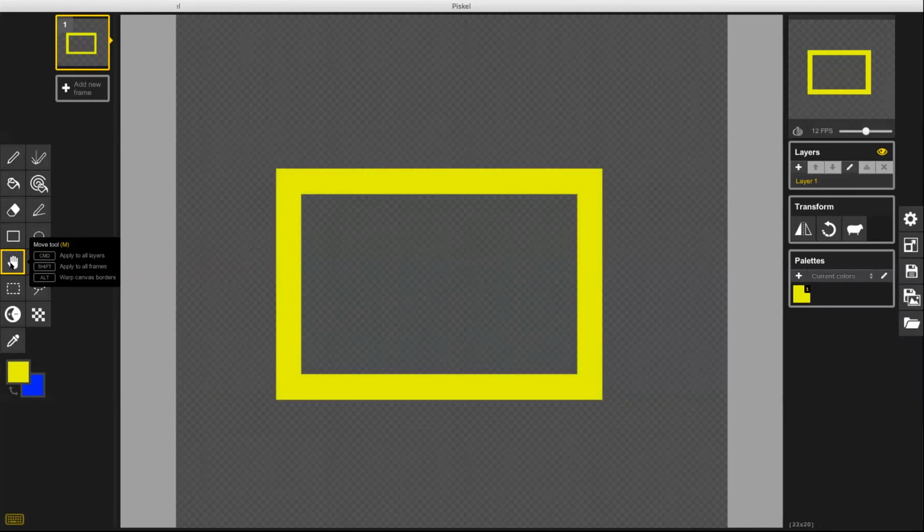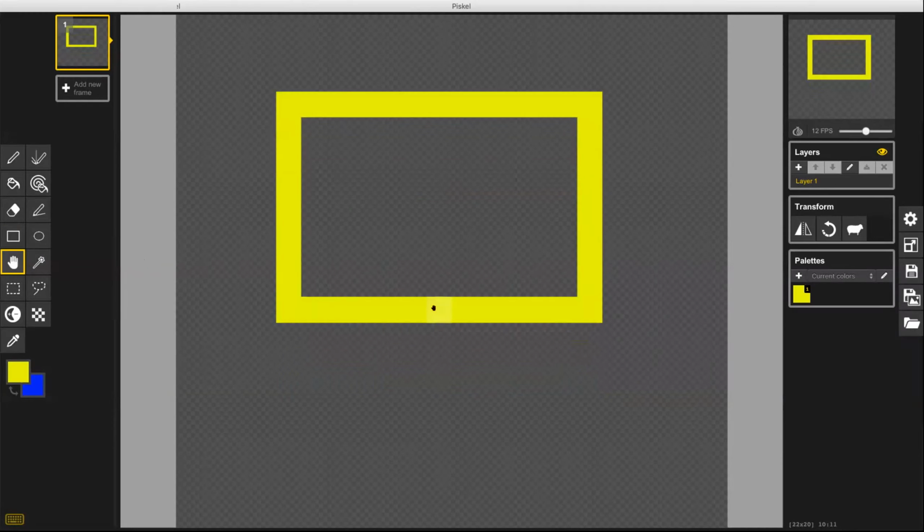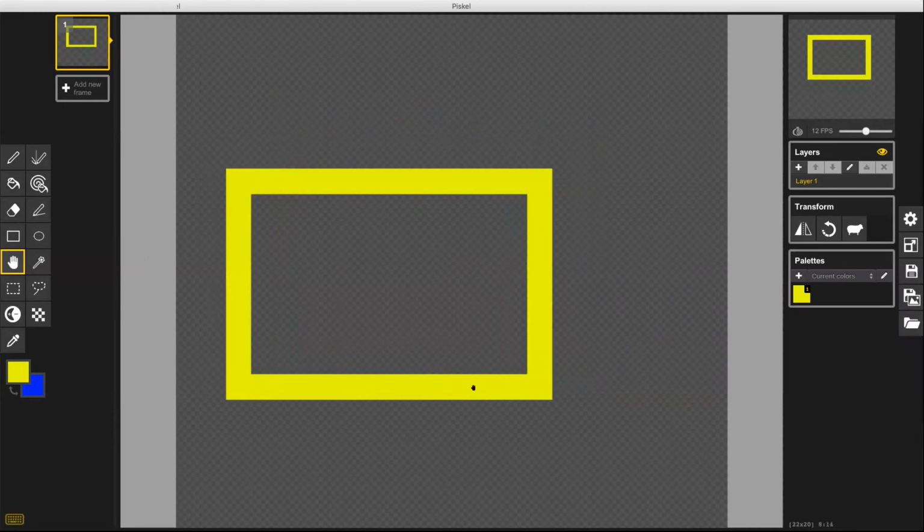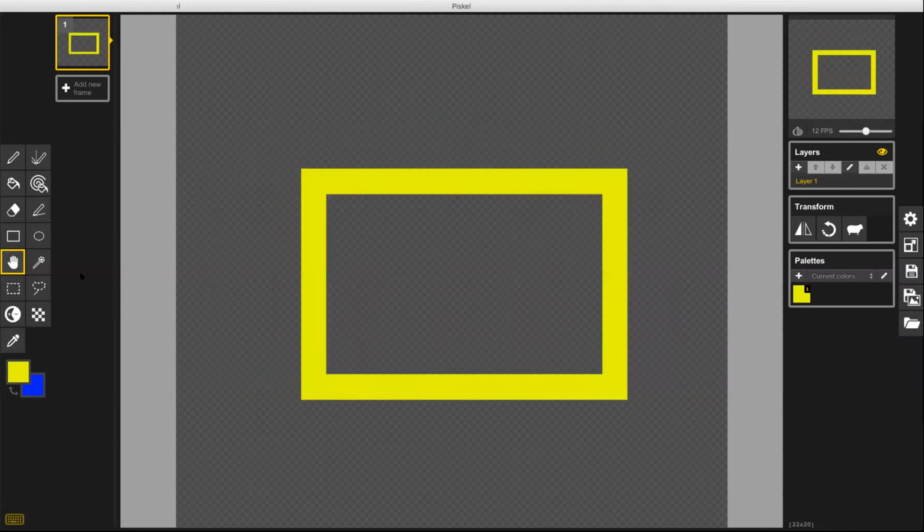The hand tool is good for moving things around. If you're just working with one image on your canvas and you want to just move the whole thing, you can just grab it, click it with the hand tool, and you can start dragging it up and move it around. So that's actually quite useful from that point of view.